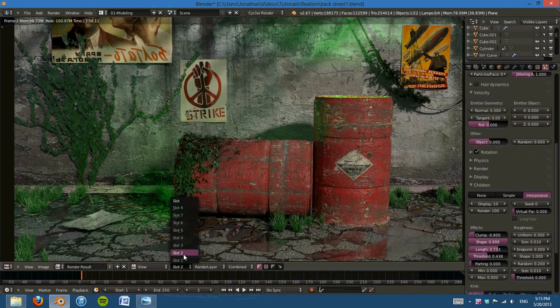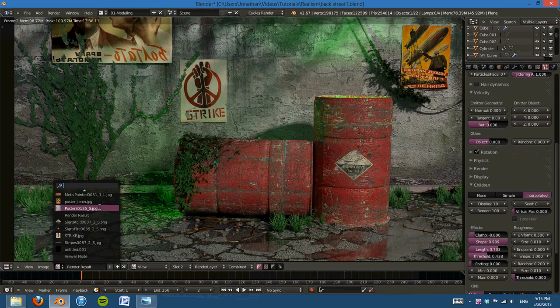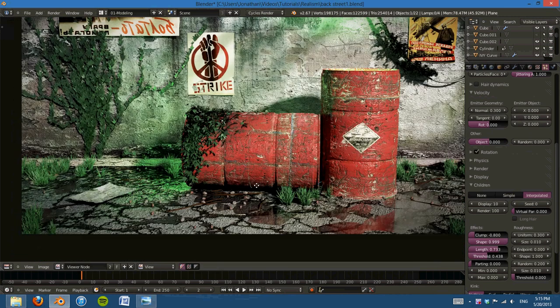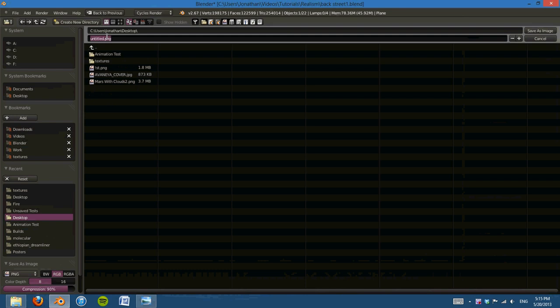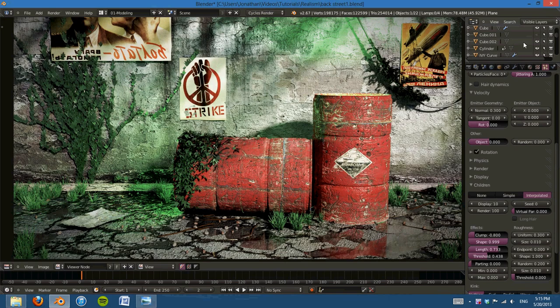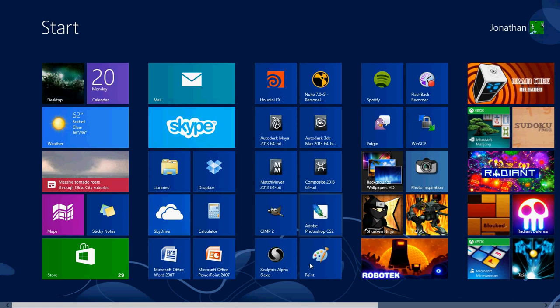So going to go to our image here. I feel like it should have the compositing. Oh well, we could just go to the viewer node. There we go, F3, save as desktop, barrels. Okay, now I'm going to open GIMP.